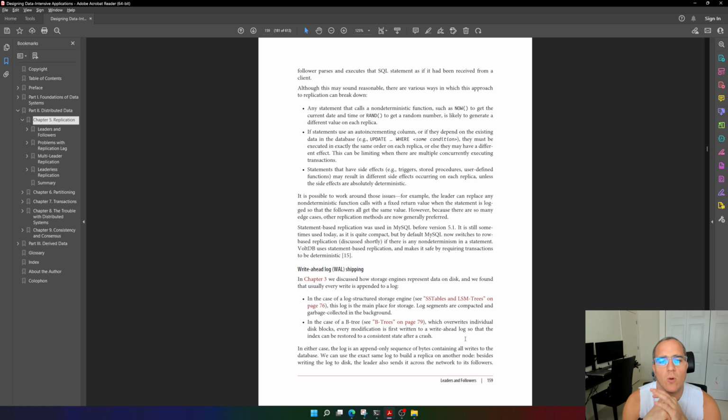It is possible to work around those issues. For example, the leader can replace any non-deterministic function calls with a fixed return value when the statement is logged, so that the followers all get the same value. However, because there are so many edge cases, other replication methods are now generally preferred.